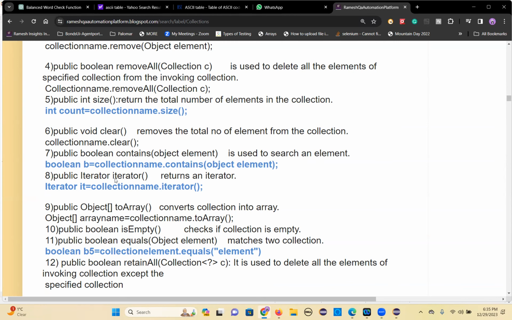Okay. So what is the concept? See, this iterator method returns an Iterator interface. What is the return type of this method? The Iterator interface. Sir, till now I have seen only primitive return types, but you are showing an interface now. The method is returning an interface.